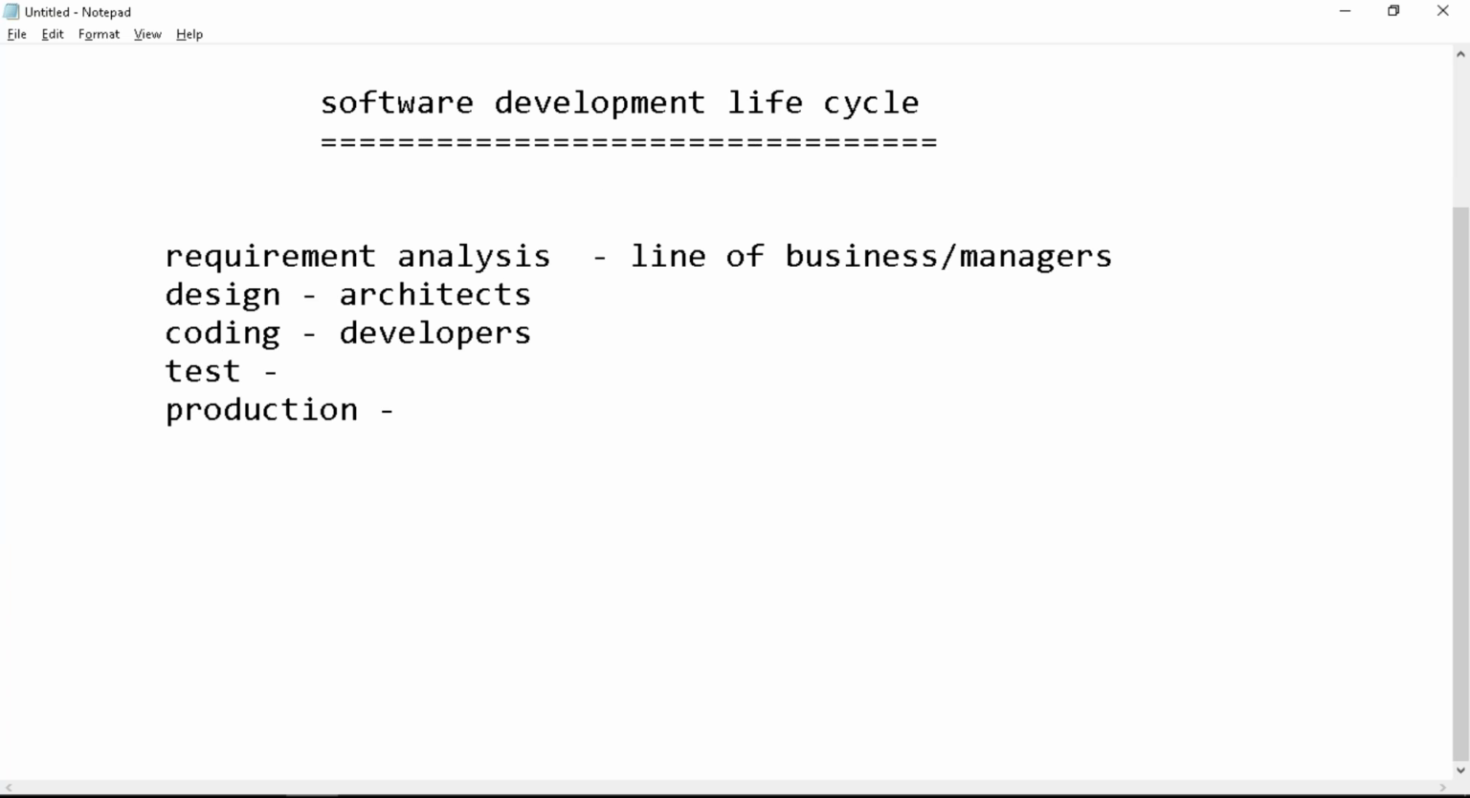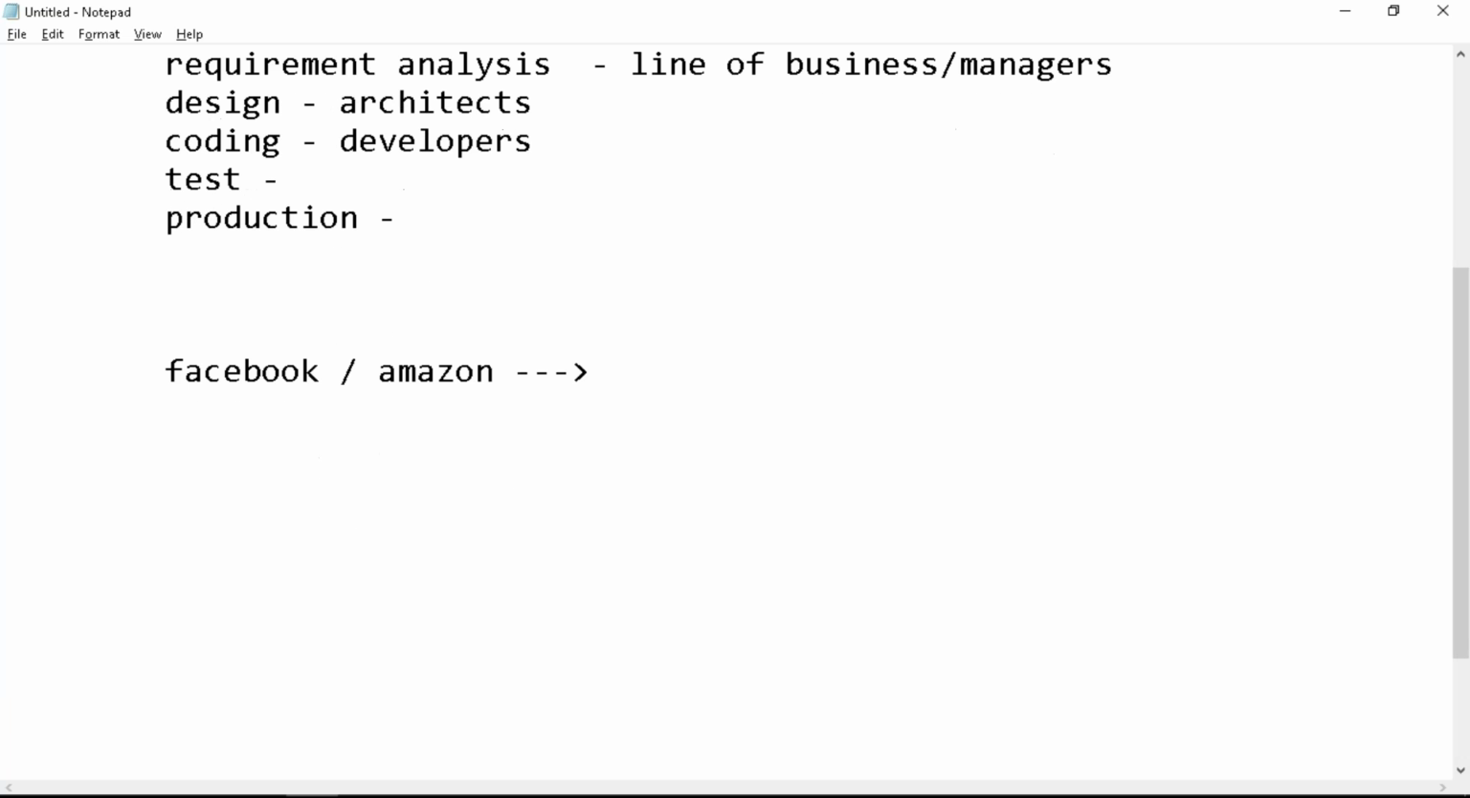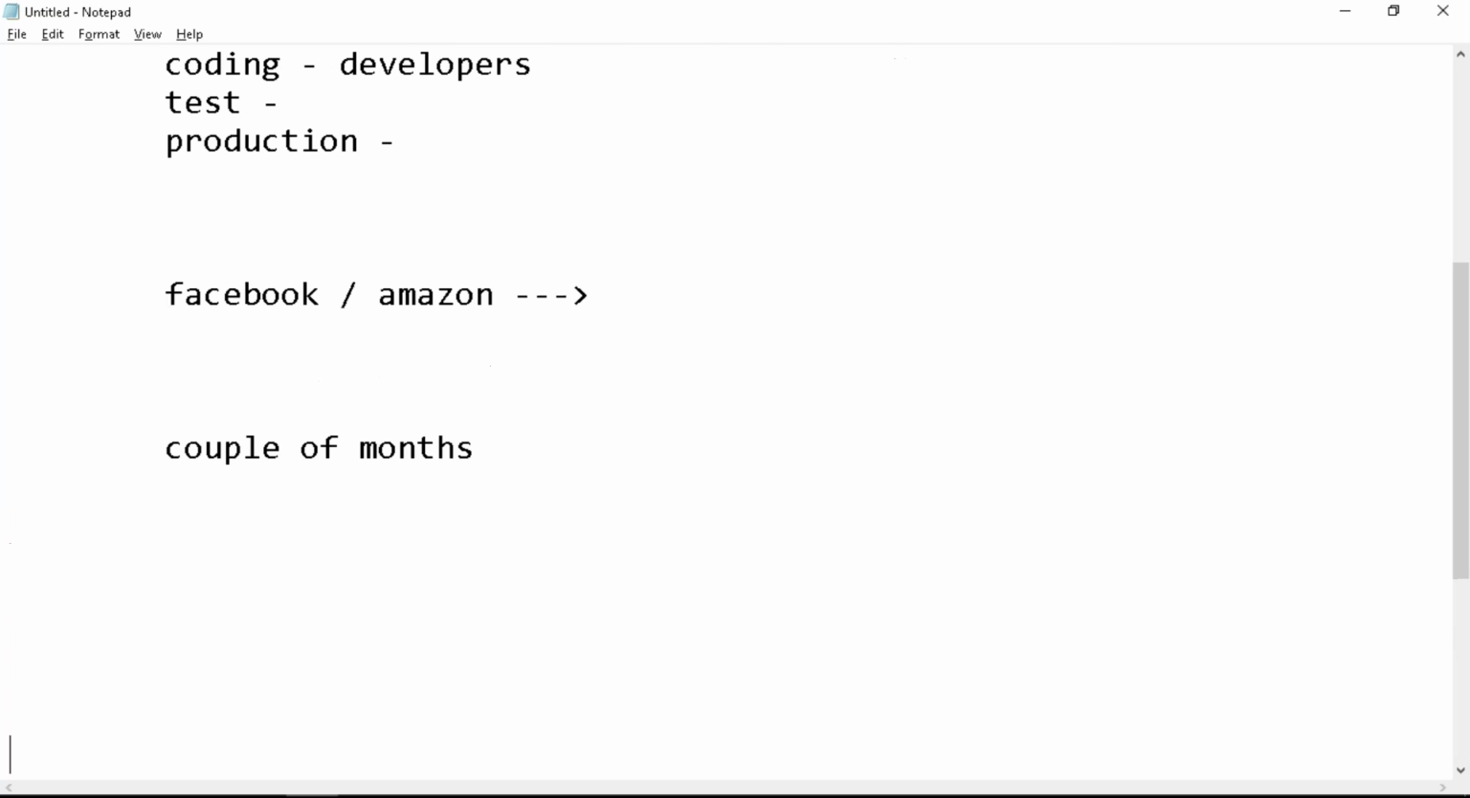What used to happen: let us say I have an idea, something like Facebook or an e-commerce site like Amazon. This is an idea, and it has to be converted to a project. Any project which has to be converted to software has to go through all these phases. So this is the conventional approach, and earlier this used to take a couple of months.